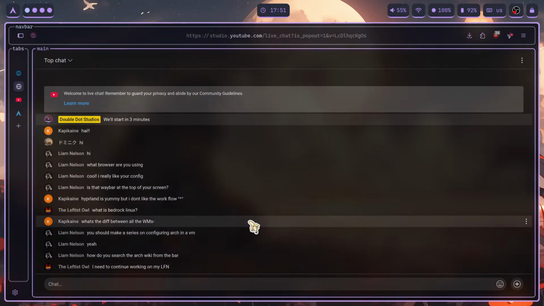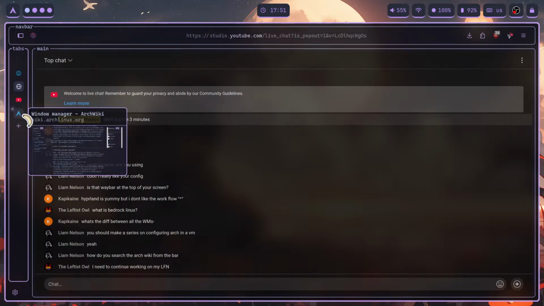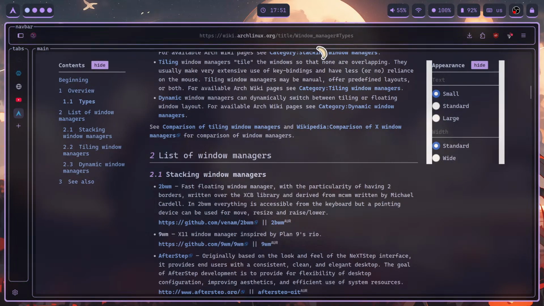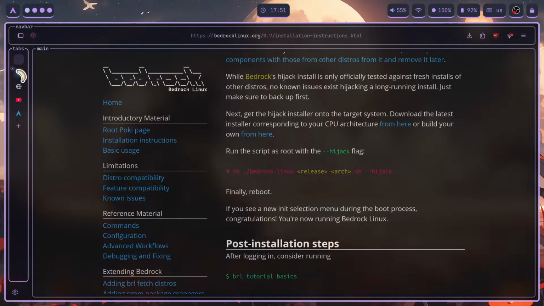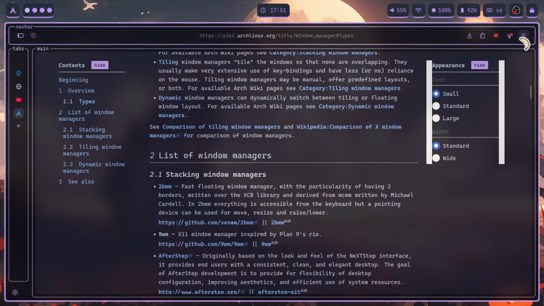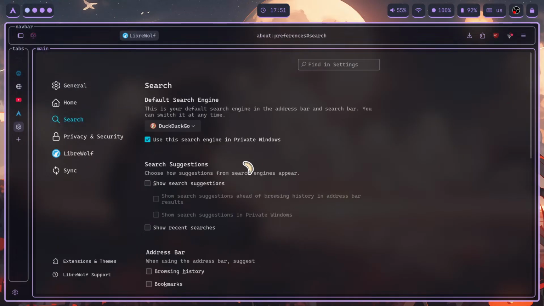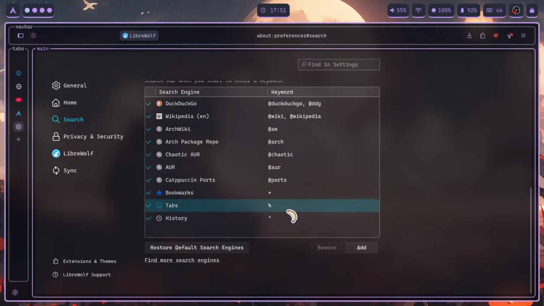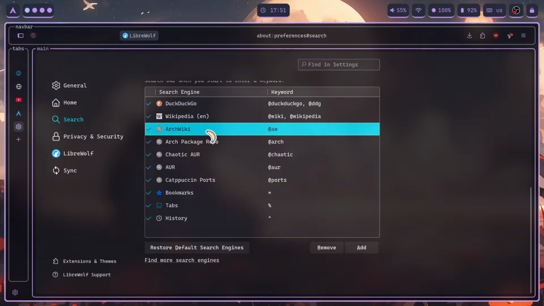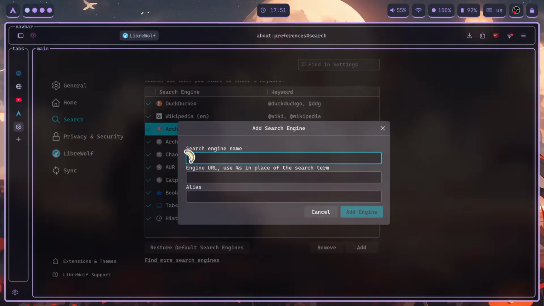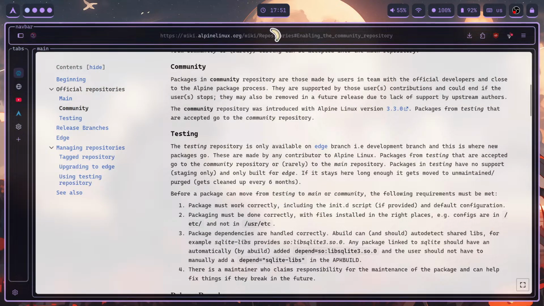How do I search the Arch wiki from the bar? LibreWolf, or you can use an extension. I use LibreWolf's built-in thing. We can have a look at my settings. There's nothing that's going to ruin anything in here. So here I've just added some different ones. The Arch wiki, I don't think I can edit it, but you just go add, and then you type the name, and then you add. This is how I would do it, for example, for Alpine.